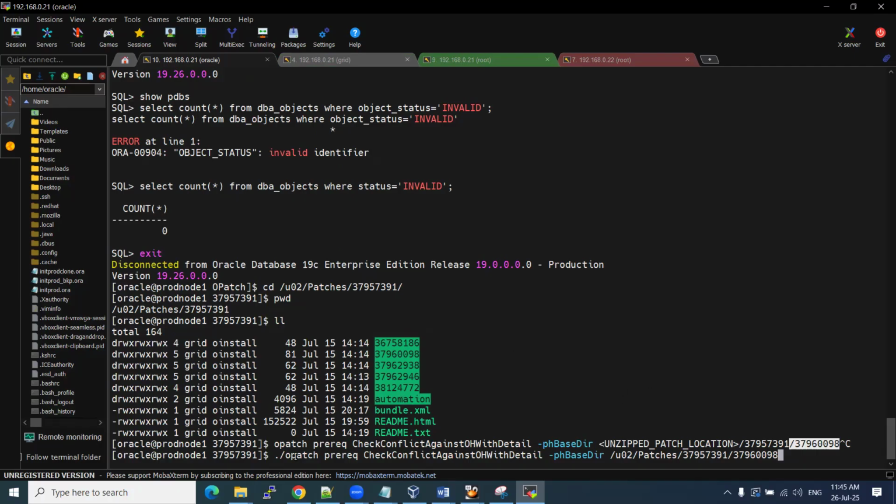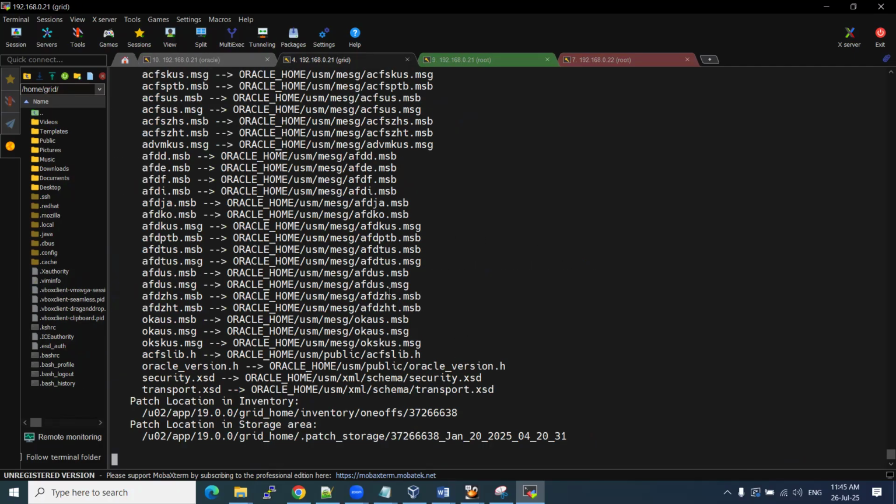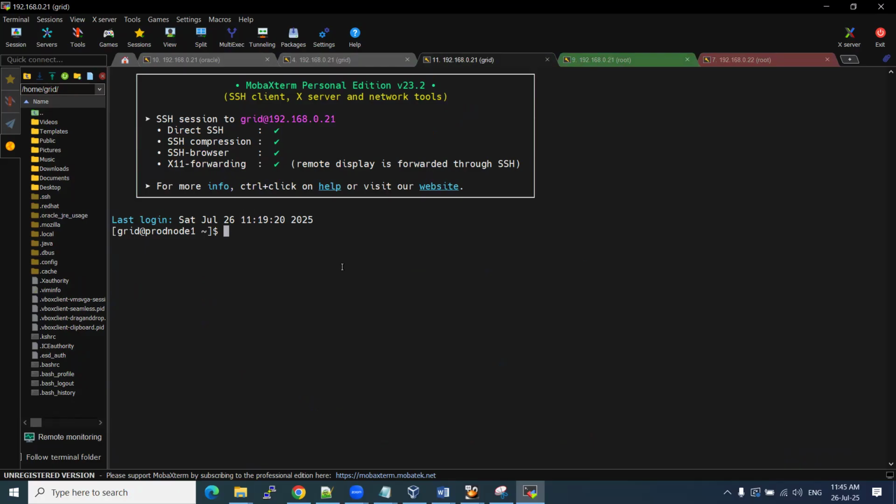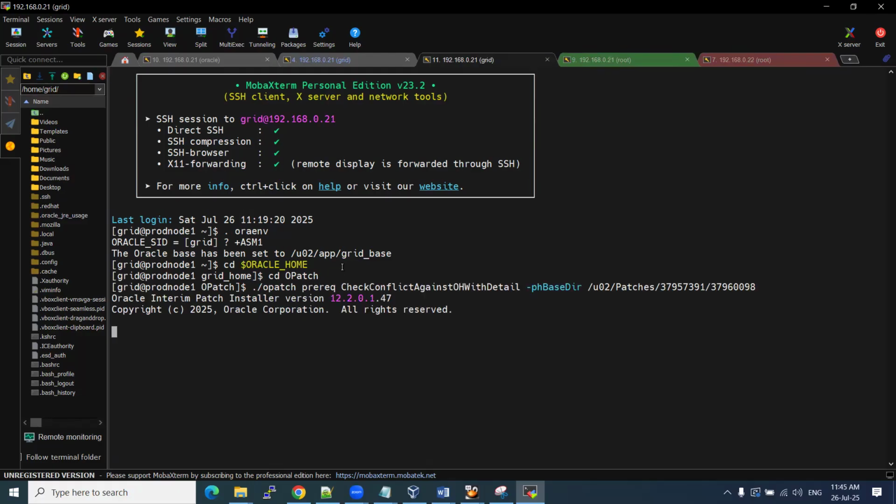Where do we need to run this command? If you want to check this conflict against your RDBMS, run from that RDBMS patch location. If you want to check this patch conflict against your grid home, run from your grid home. Grid home is busy now, so let me take another tab, duplicate. Echo dollar. No, the environment is not set. Dot oraenv plus asm1, oracle home, OPatch. From here, run it.